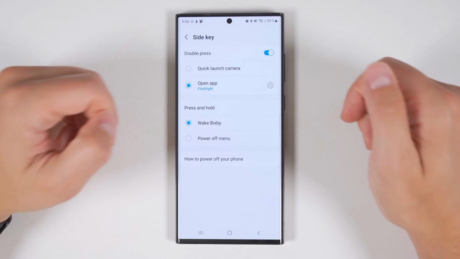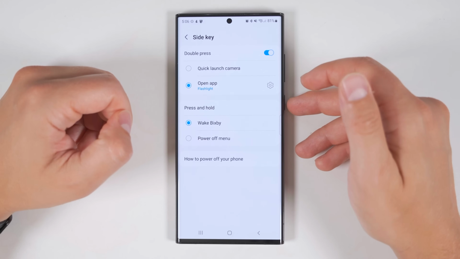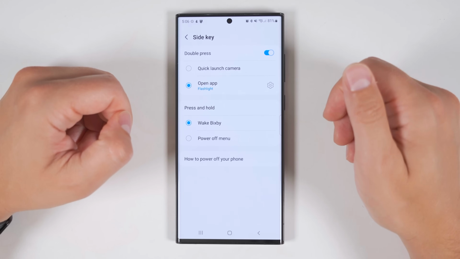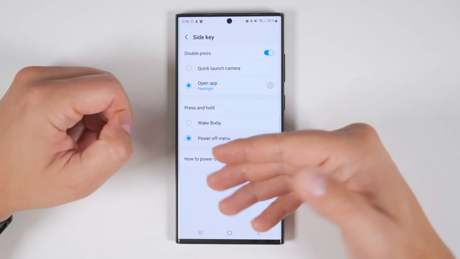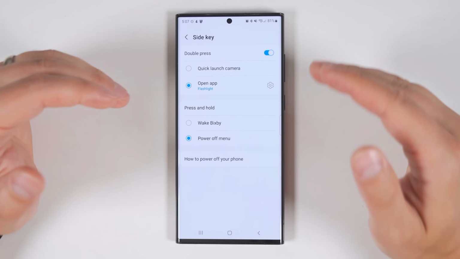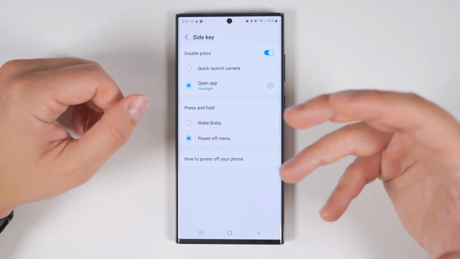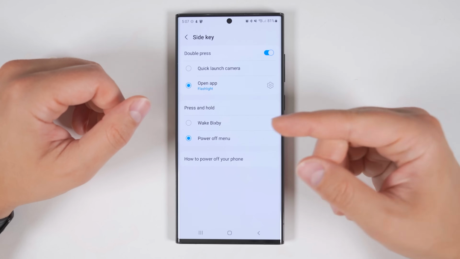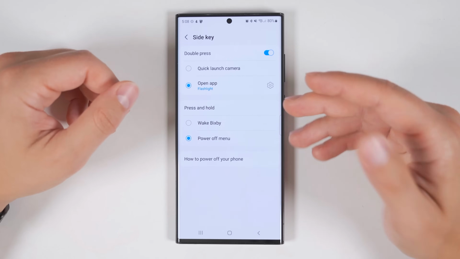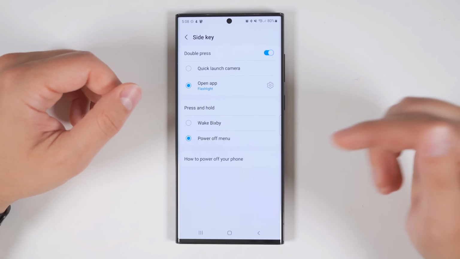If you also never use Bixby and don't like the fact that when you hold the side button, it activates Bixby, you can instead change that to just bring up your power off menu. However, I don't recommend that because Bixby is incredibly powerful when used in the correct manner. And if you don't believe me, you can check out my dedicated Bixby video down in the description.